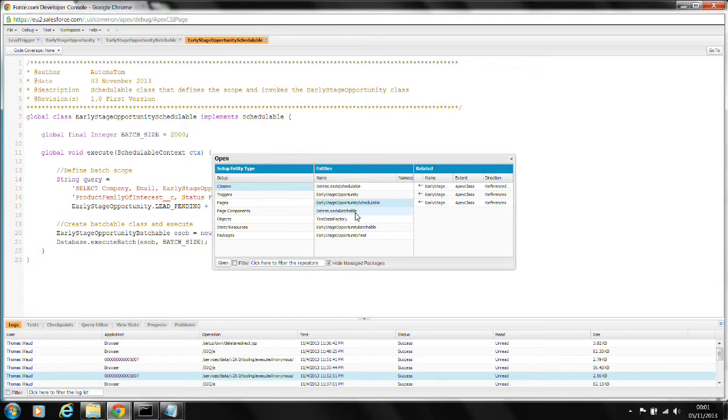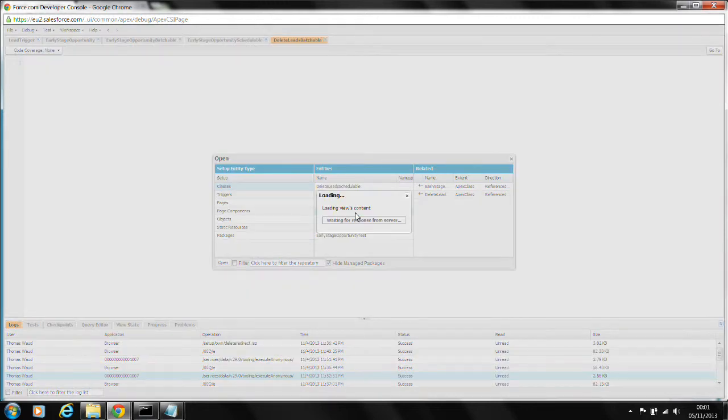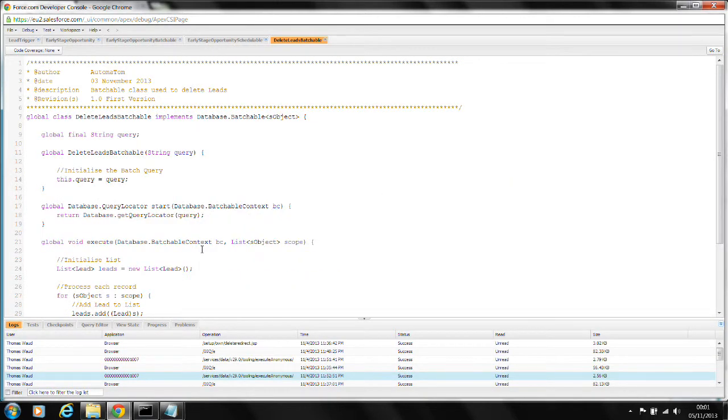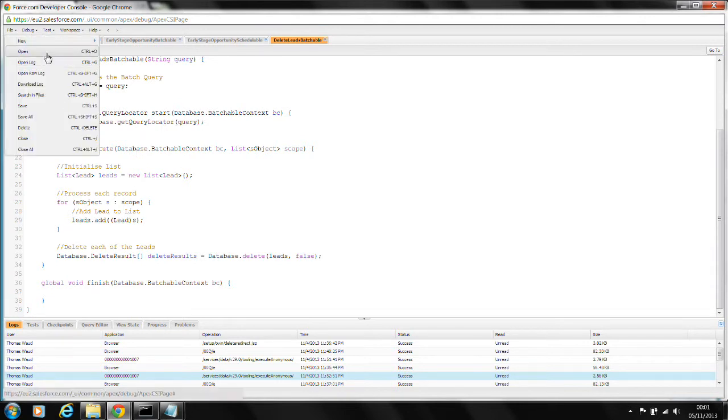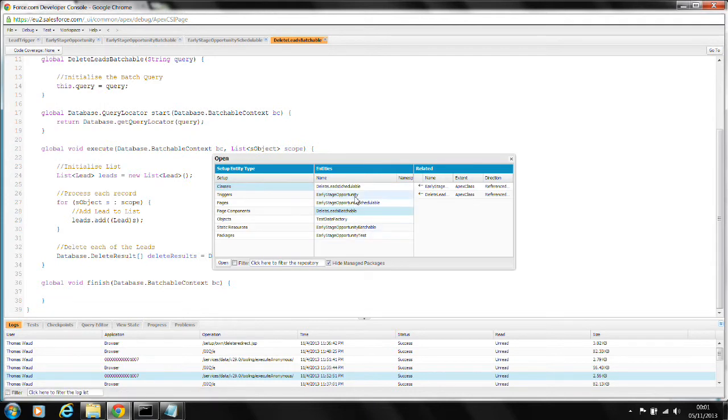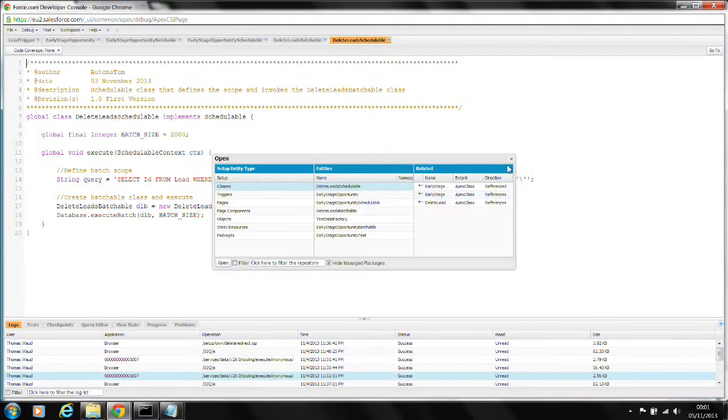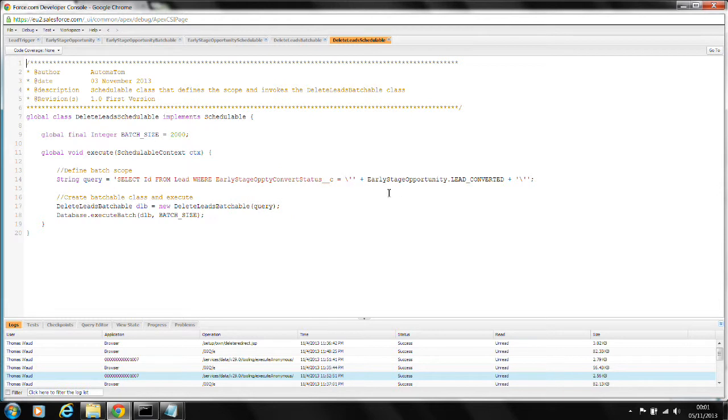For deletes, we've basically got the same thing. We've got deletes batchable, which basically just deletes leads when given a query. And we've got deletes lead schedulable, which basically wraps that batch process up and tells it to delete leads that have a conversion status of lead converted.